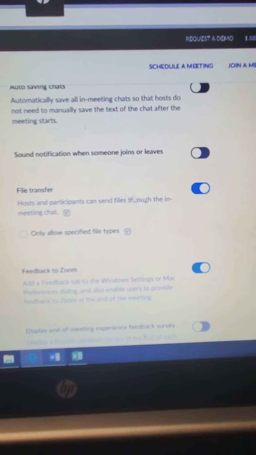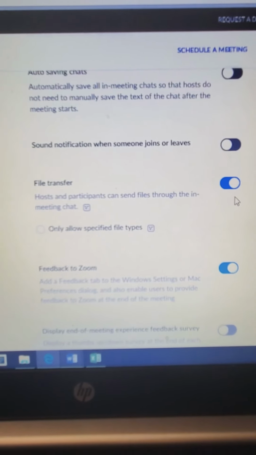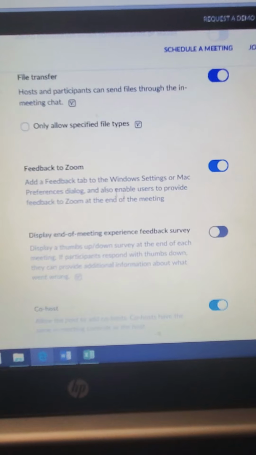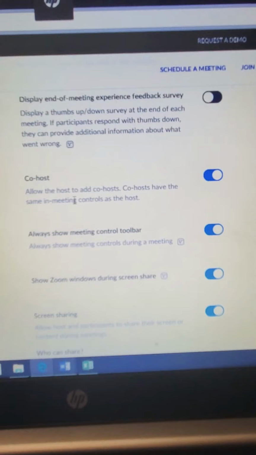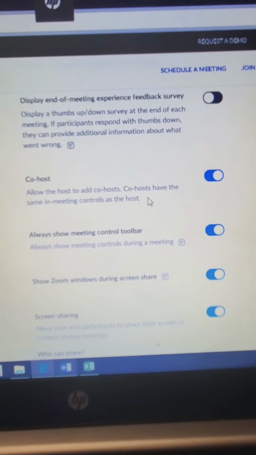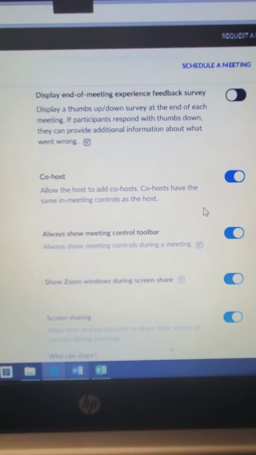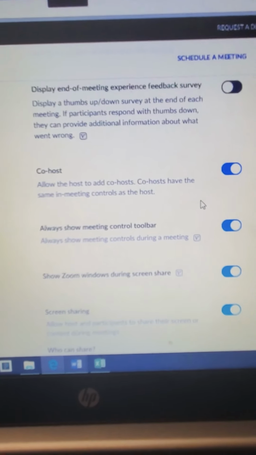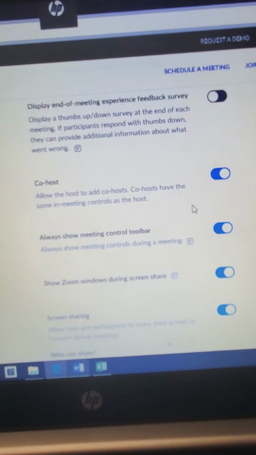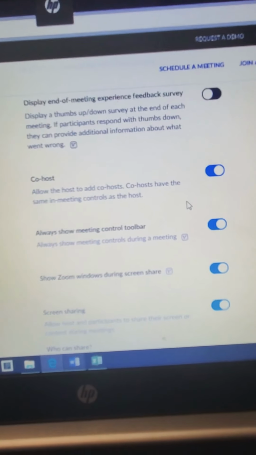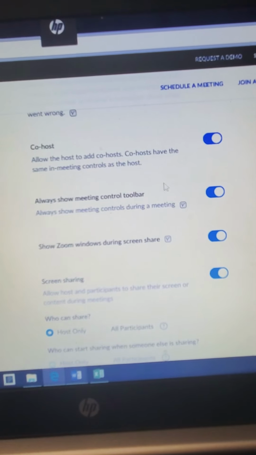So moving right along, the next one that we're going to turn to blue is the file transfer, the feedback to Zoom. You will have the ability to have co-hosts. So that means that if you give somebody the ability to be a co-host, then they will have control of your session. So that's something we're going to keep on. You may do that with another teacher. You may down the line get comfortable enough to do that with some of your students as well. So we'll leave that on for now.